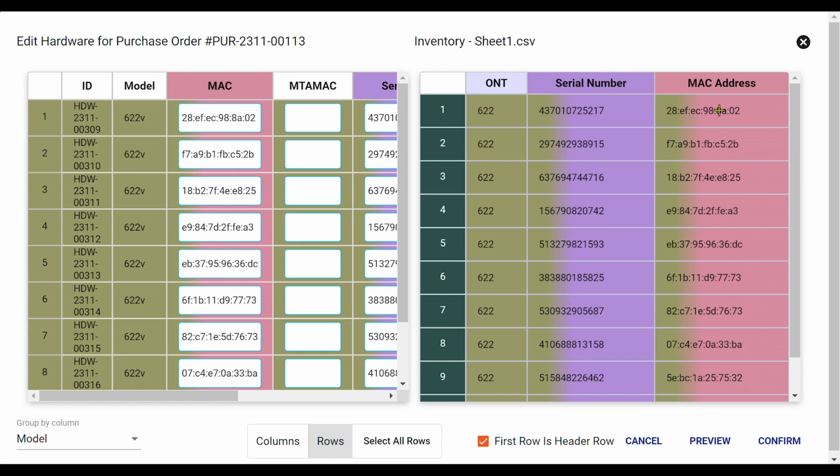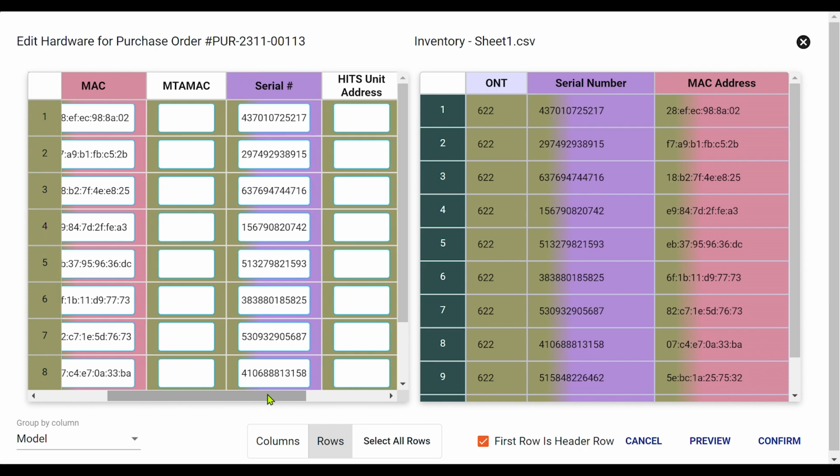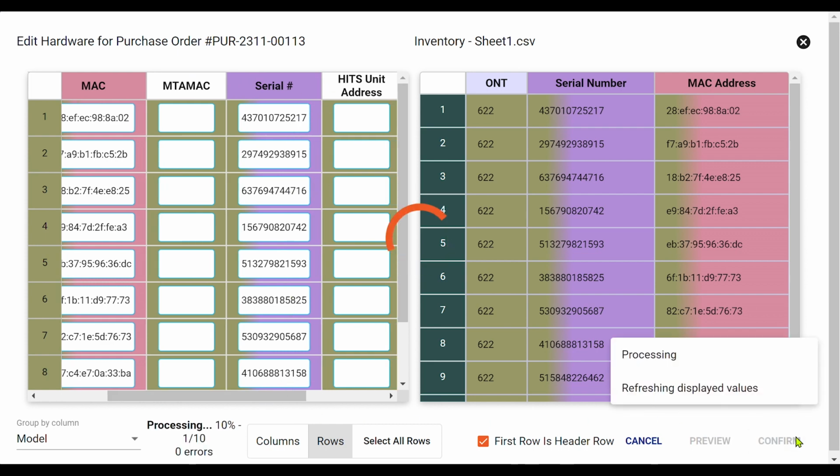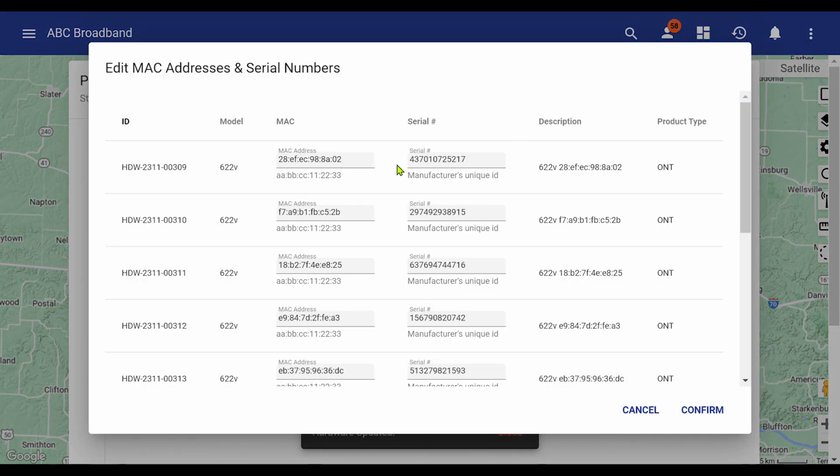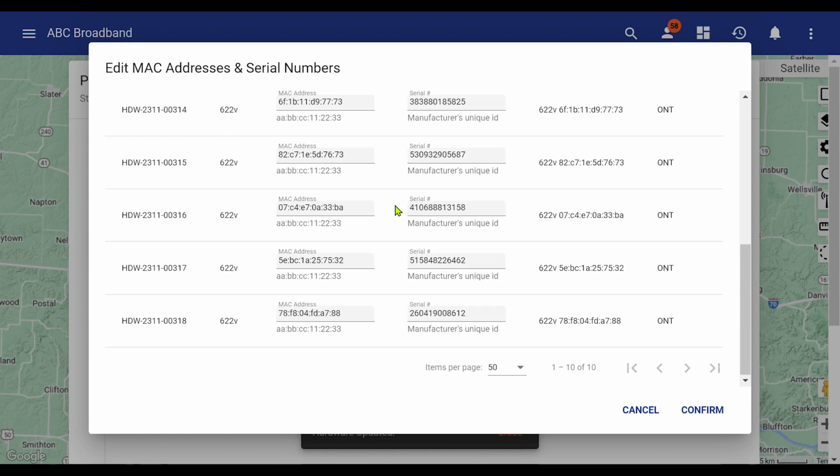Clicking on Preview will allow you to see that all the MAC addresses and serial numbers are where they need to be. Then you'll click on Confirm, which will now show that all the data has populated into the system, and each hardware ID has a correlated model, MAC address, and serial number. All the devices are searchable from the Super Search and can be used in workflows.